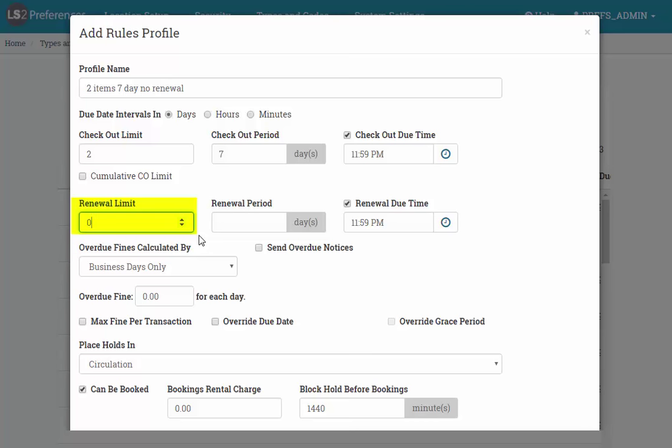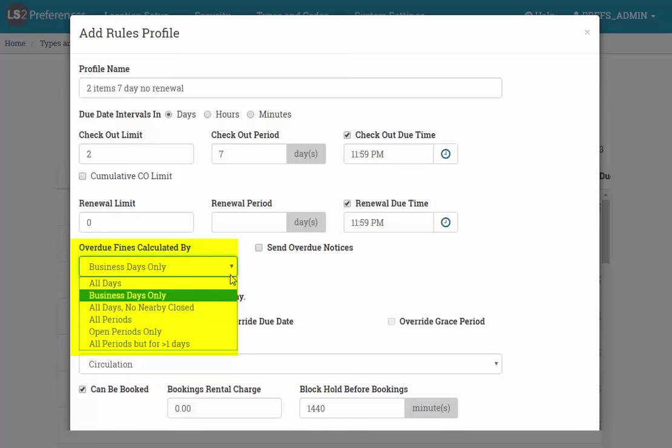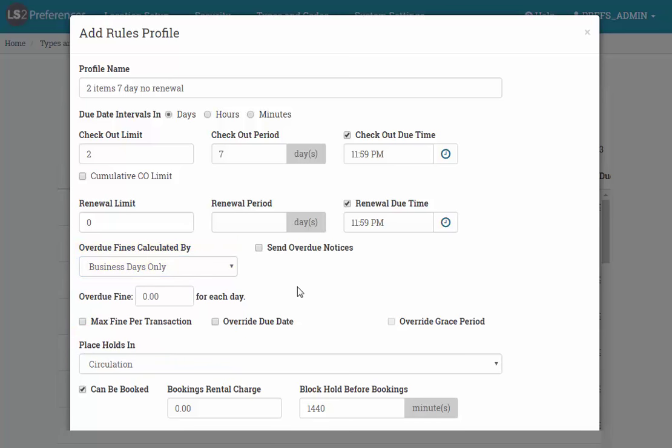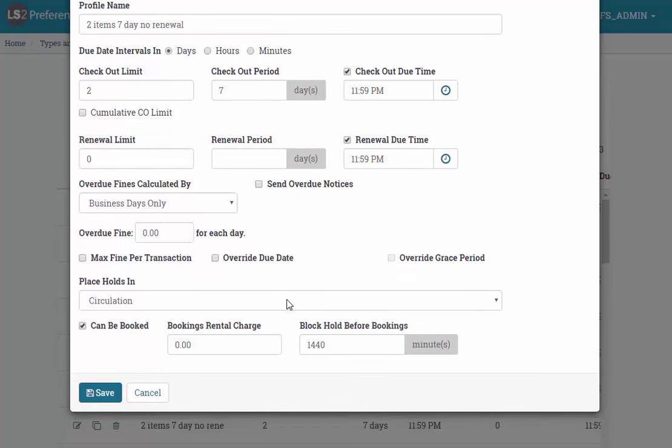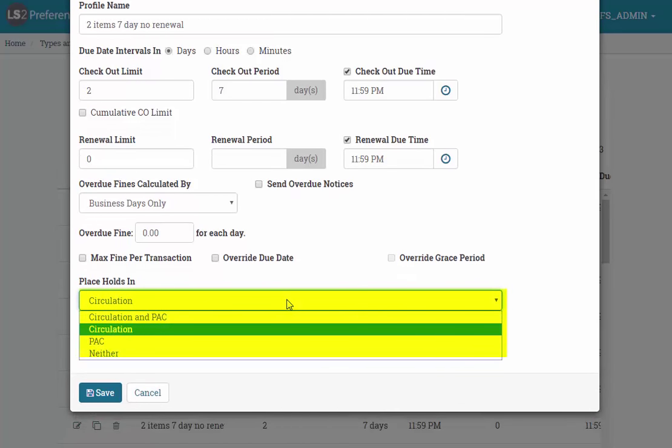This is not a limit on the number of items a borrower can renew, but a limit set for the type of item. Overdue fines calculated by. This drop-down selection allows you to determine the unit of time to calculate fines. The Place Holds In setting applies to LS2 pack, LS2 staff, and client circulation.